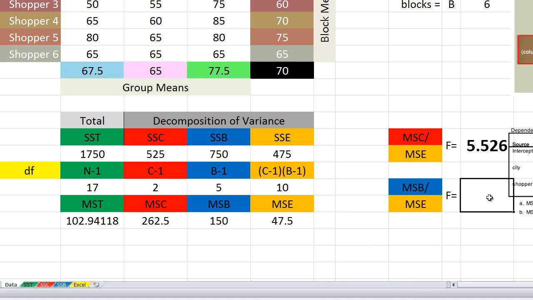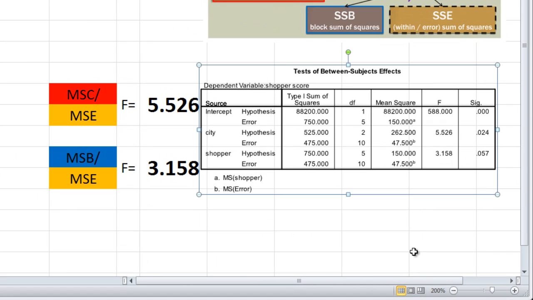So let's do the same thing for the blocks. So equals 150 divided by 47.5, the MSE. Hit enter. That's 3.158. Now, look at our SPSS output. What is our F ratio for city? 5.526. Excellent. Good work. How about shopper? 3.158. So is ours. Excellent.